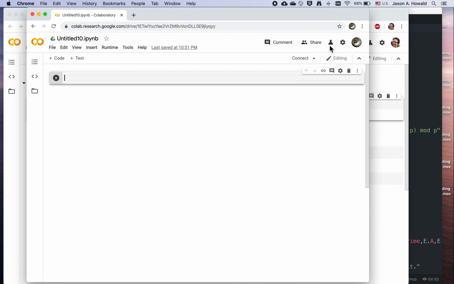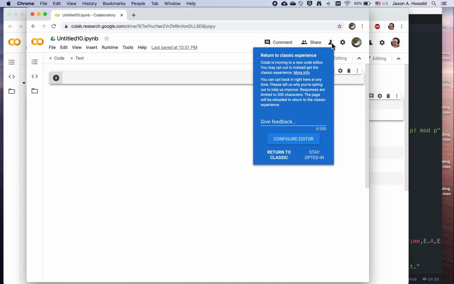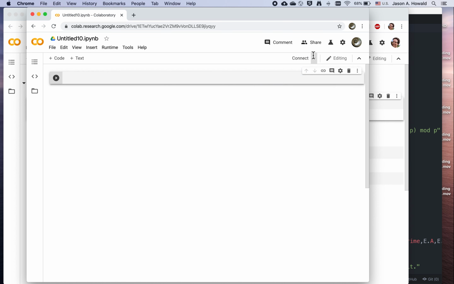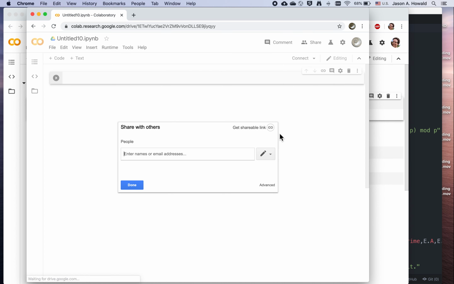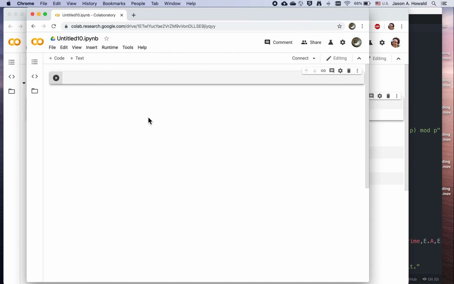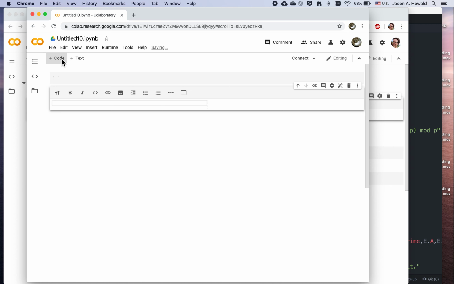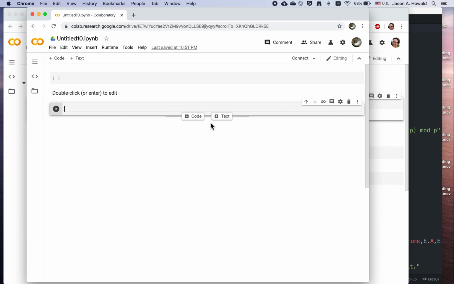Now, what can we do here? This flask is a controller that helps us opt into the new features or return to the classic experience. I suggest that you stay opted into the new features of the editor so that you and I will have the same look and feel. We can share Colab notebooks just as we would any other Google Doc. This is convenient, especially if you need homework help. You can share to Professor Howald at gmail.com. We can also create new text cells and new code cells by these things. We can also click between them if we want to create them in a particular location, and we can create new code cells or text cells that way.